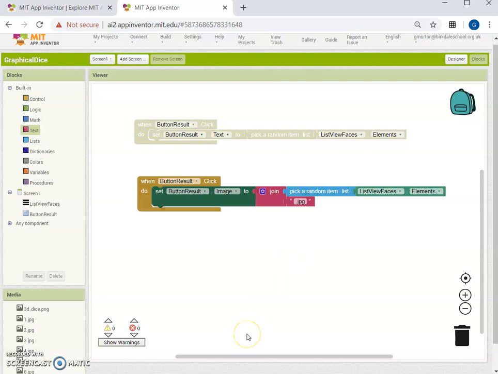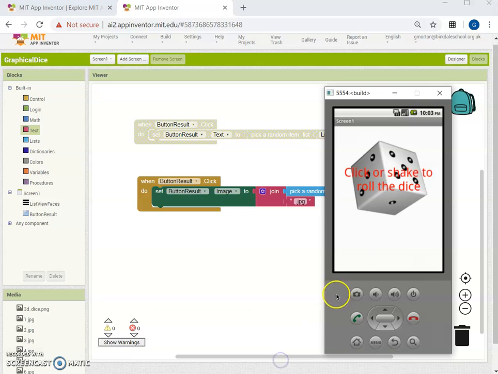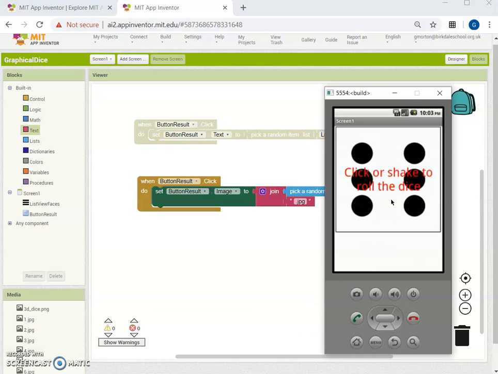And what we should now see is that on our phone, if I click now, I've got the number 6 picture has appeared. Click again, the number 5 again, number 4, number 6. So each time I'm clicking, I'm getting a different image appearing here as a result of this button result.